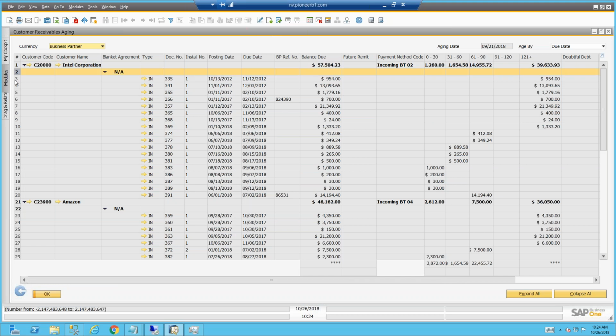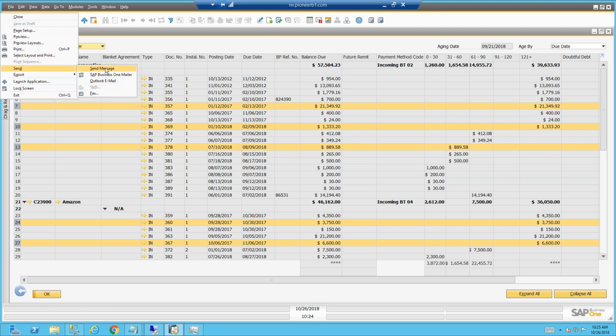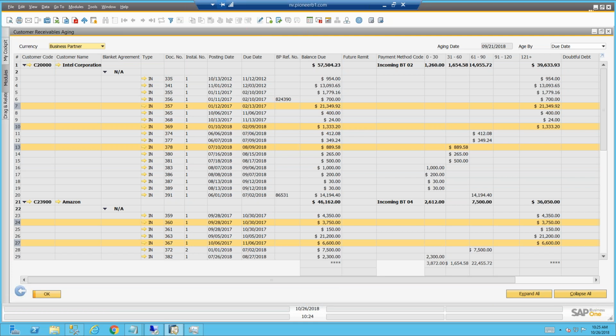One of the most beneficial features, I think, with this customer receivables aging report is the ability to batch send aging statements to your customers. So say we want to send a few for this one, you can just control-click and select maybe some overdue invoices that you'd like to send out an aging report for. And then here you just go File, Send, and Business One Mailer. And that way it sends them out all individually. Intel will get their own, Amazon will get their own, that kind of thing.